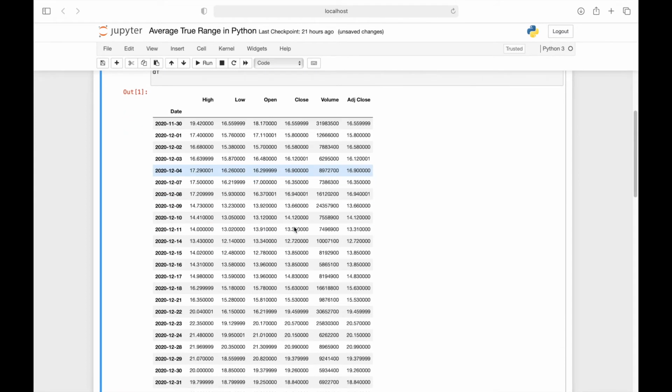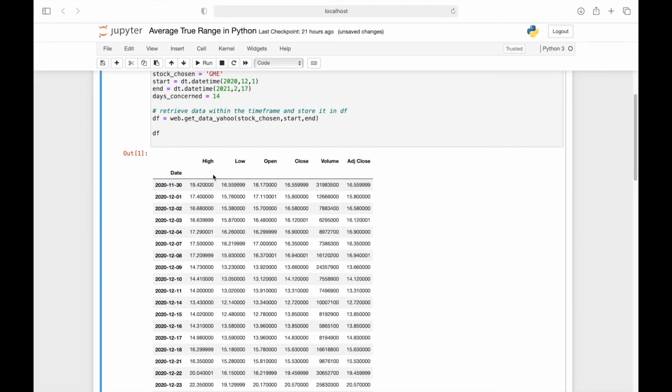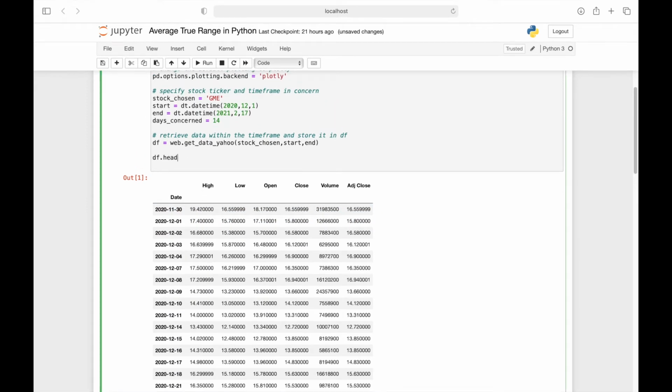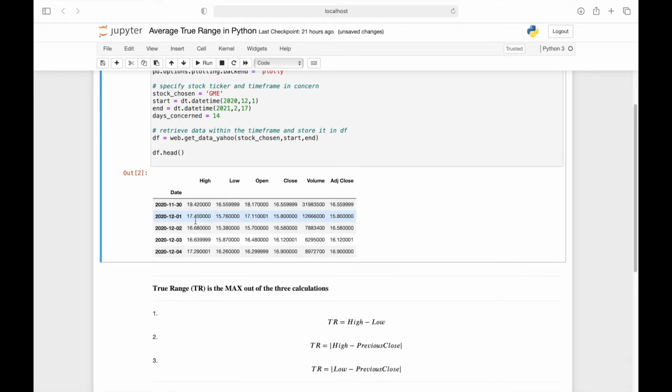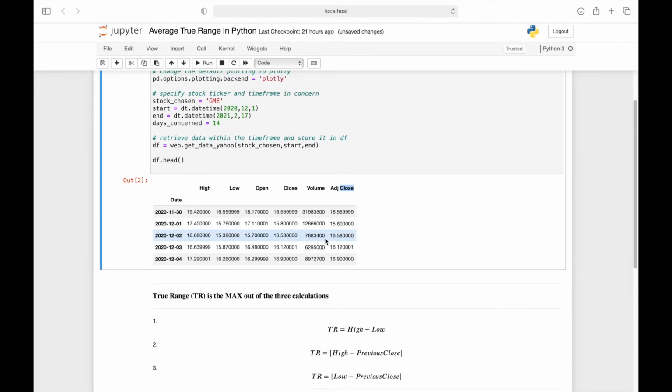Okay, so we have the data for the GME stock, I believe, and we can just do data.head() to display the first 5 data points. The data frame contains several columns: high, low, open, close, volume, and adjusted close. Closes and adjusted closes, I think, are mostly the same.